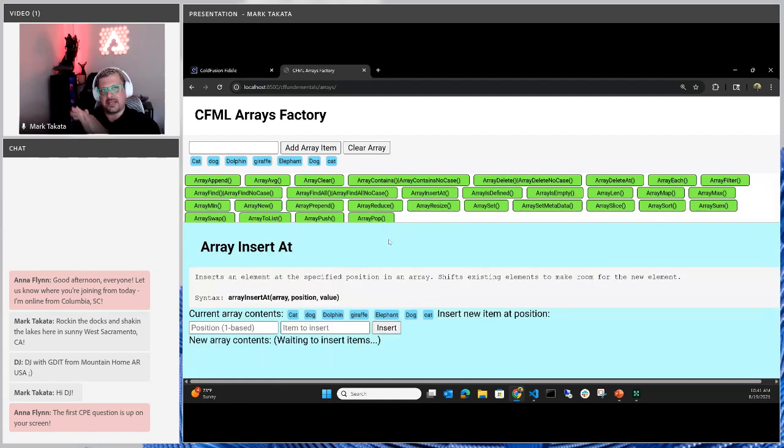Array insert at. So just like we can look for something at a particular position or delete something at a particular position, we can also insert into a specified position. Now, what this is going to do, it's not going to overwrite the thing in that position, to be clear. That's not what this is. This is going to shift over everything to the right of that position and plop this into the spot where the old thing at the position was.